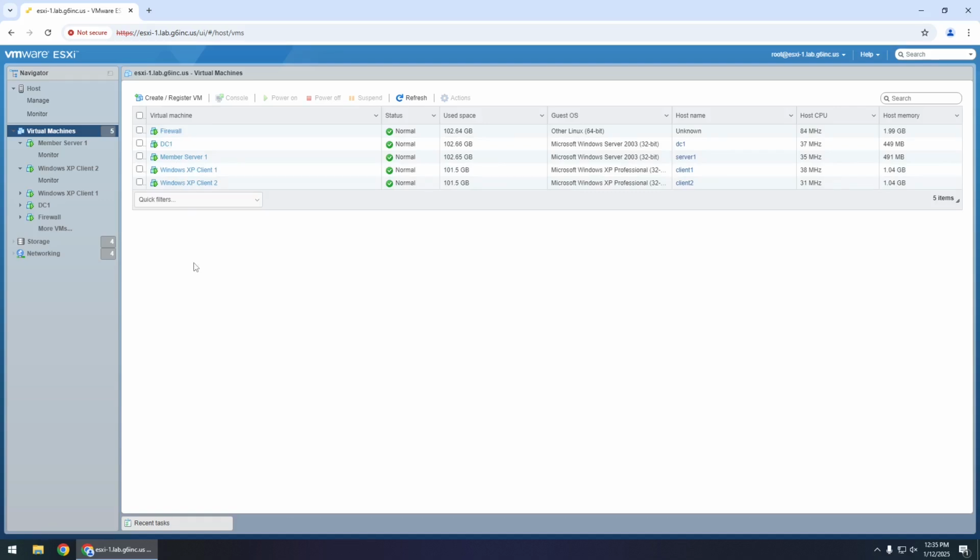I had to install VMware tools on some of these machines. And in order to do that, I needed to access a file server on my main network or on the lab network that this is all connected to. So I wouldn't have been able to do that without having this firewall in place to act as a bridge between this internal lab virtual switch and the main network outside. So that's just something to keep in mind.